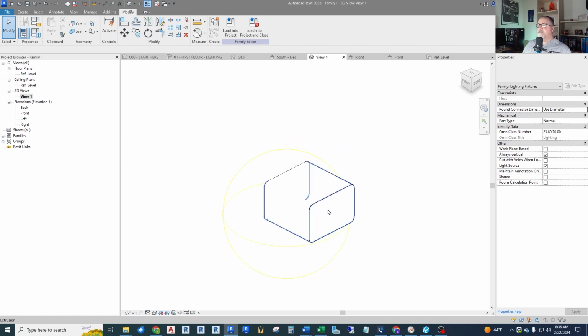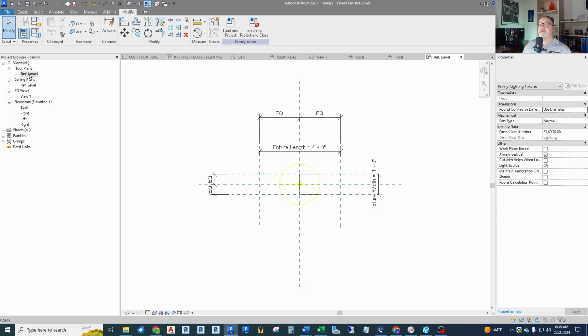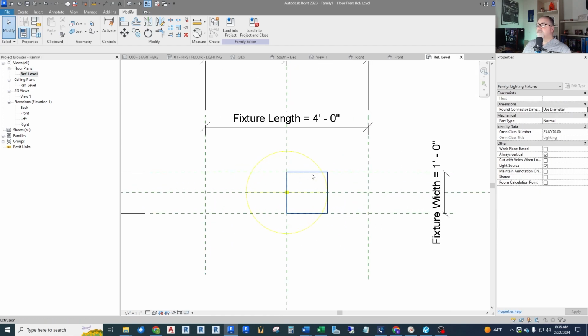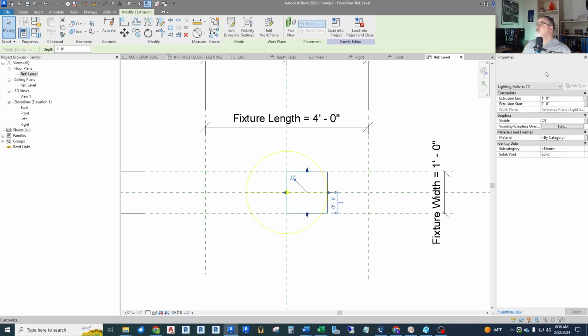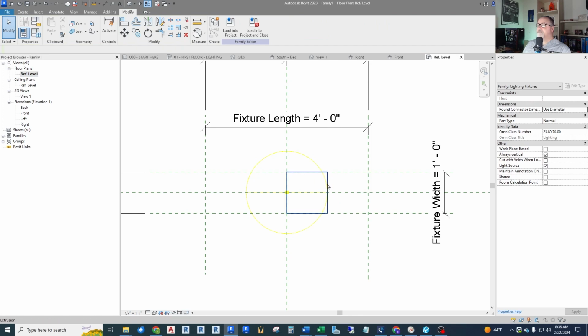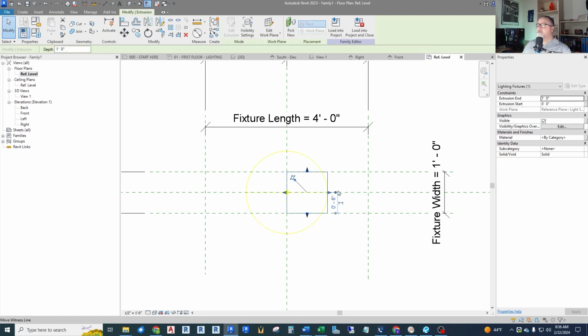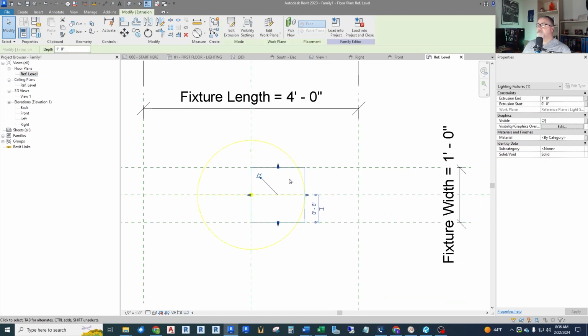So now I need to pin the ends of this, or lock the ends of this, to my reference planes to make it dimensionally correct. So I'm going to go back to the reference level. Here's my extrusion. Click on it. You can see it's an extrusion up here, extrusion end. And now I need to tie the ends of this extrusion. Now I can go back to sketch mode if I want and do it there, but I'm just going to try it here, show you it works both ways.